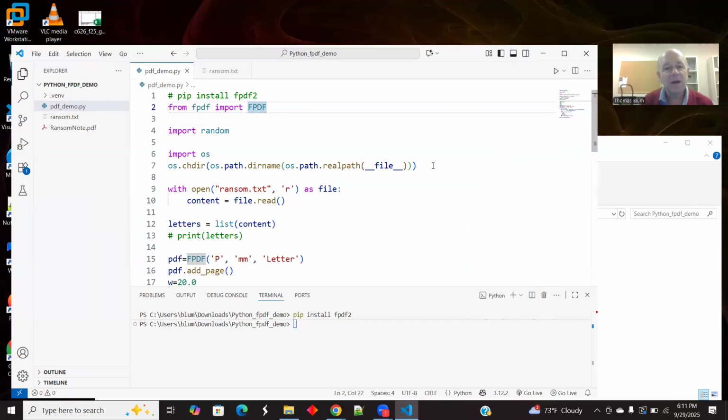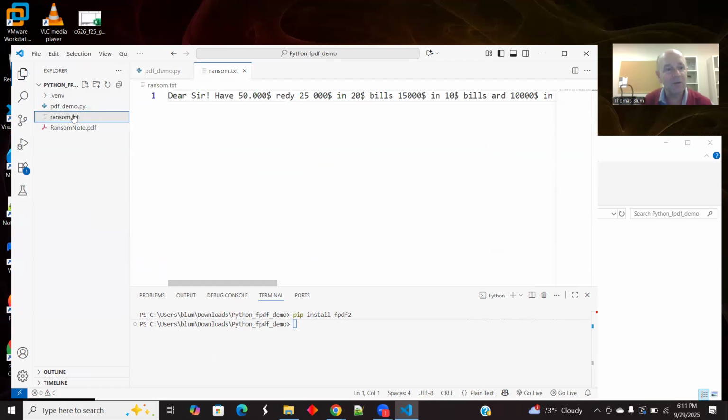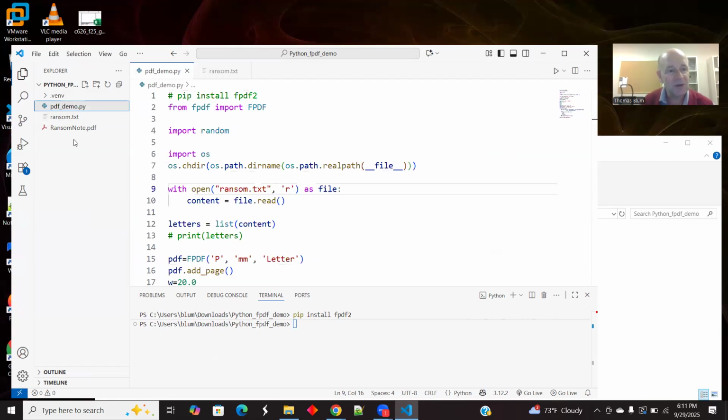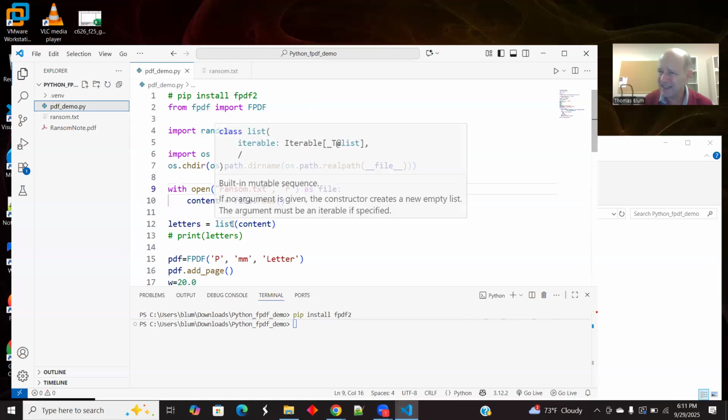Okay, so I bring in the OS so I can make sure when I read this file that it understands where my Python is, and that the original text for my ransom note is next to it. I've read the file. I am turning the contents of the file and casting it as a list, which gives me a list of individual characters.